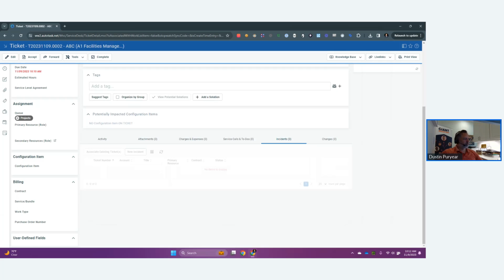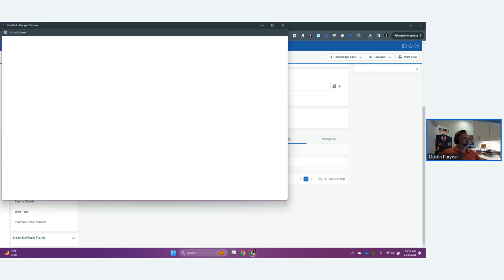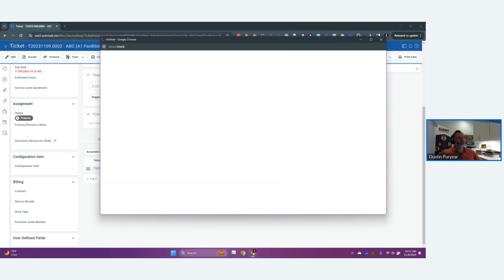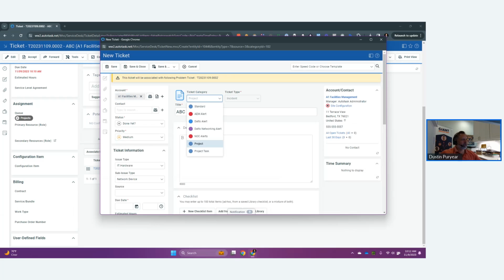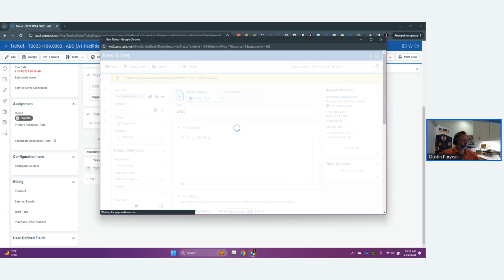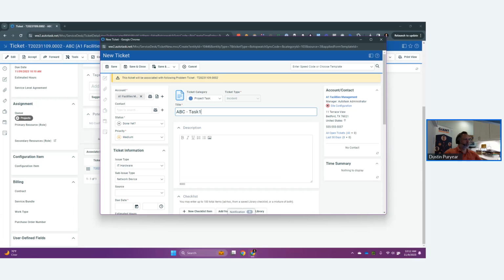Okay, so the next thing we want to do here is have another incident. Let's call that task two. So this would be computer one, computer two, computer three, right? And again, we're going to make sure we do a project task here. And we're going to wait for Autotask. And then we're going to say task two.